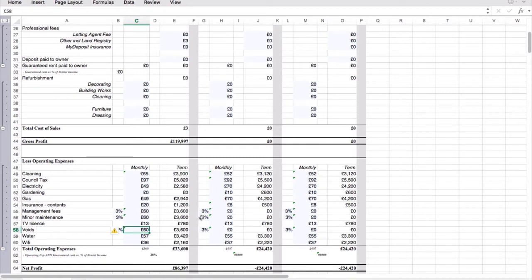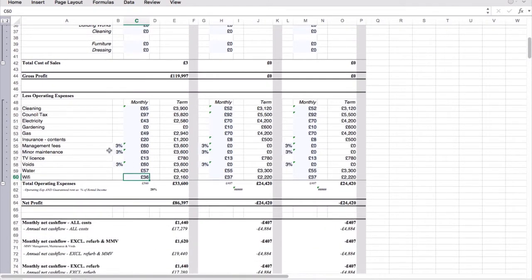So that actually costs us £2,000. That 0.9% voids cost us £2,000. So you can see why it's so crucial to keep your voids as low as possible. So to allow for those voids, we allow for 3% in there. You will obviously have to make your own judgment as to what you're going to allow for. Depends what the market's like in your area. So water, we've got £57 and Wi-Fi £36. I think that's all quite self-explanatory.